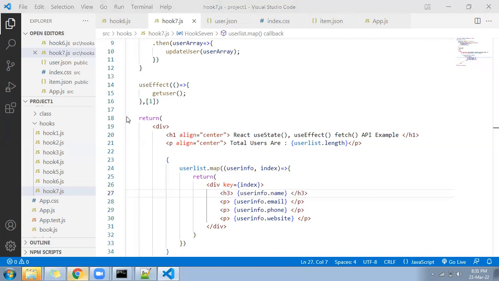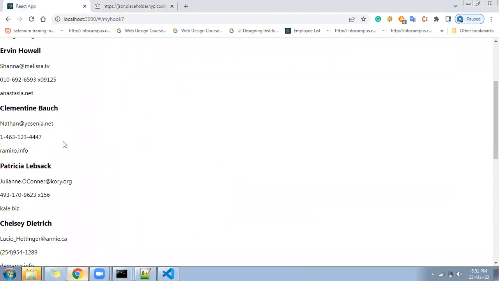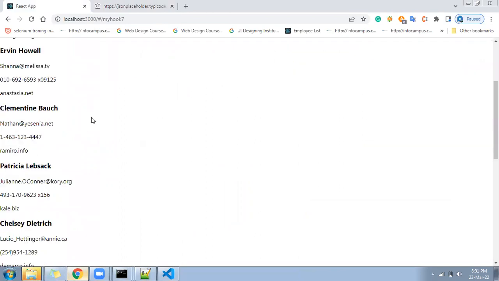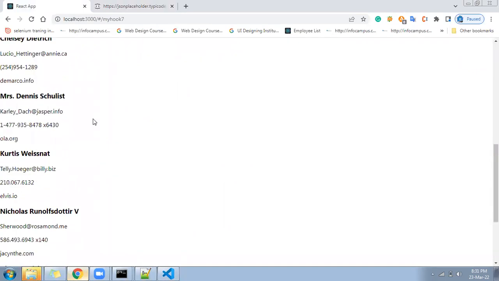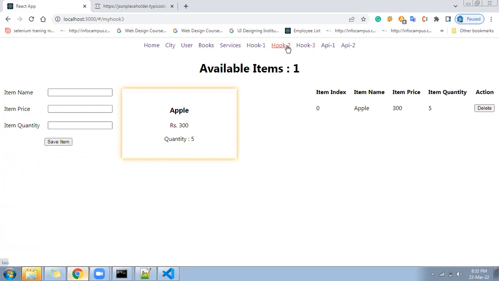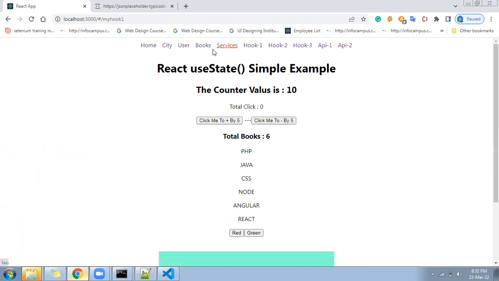Check now. The list of users will appear here. 10 users' details will come. We can write CSS and keep them side by side. I think we already have a class somewhere. Where do we have it, book 3 or book 4 or service? My item.